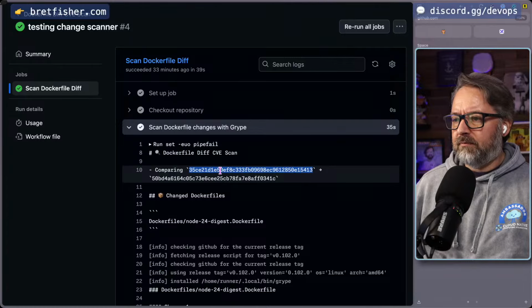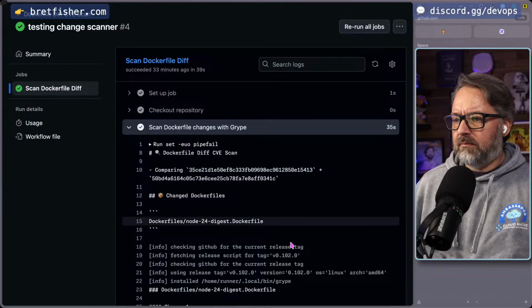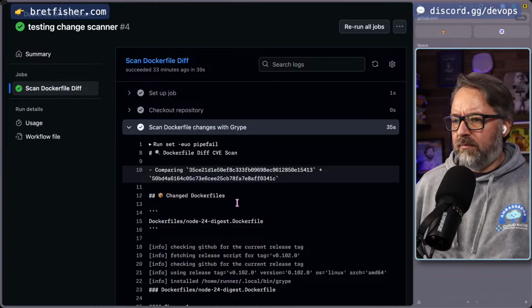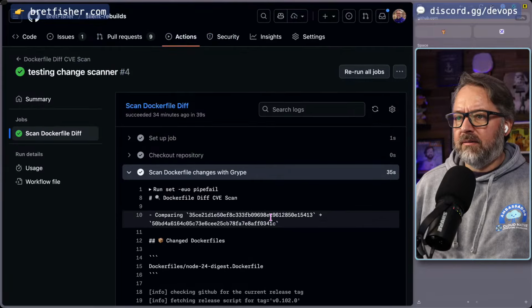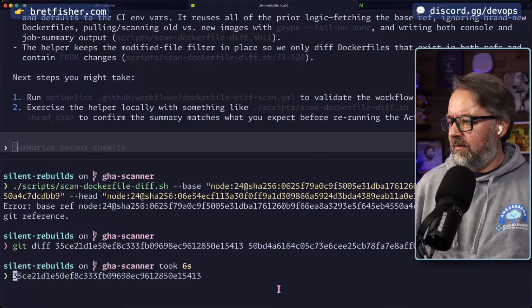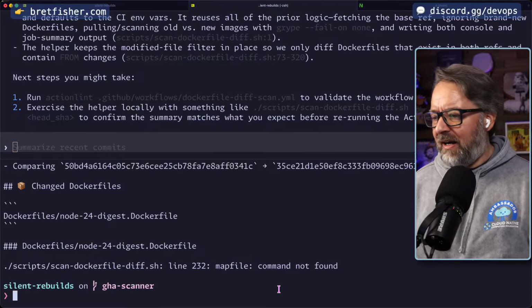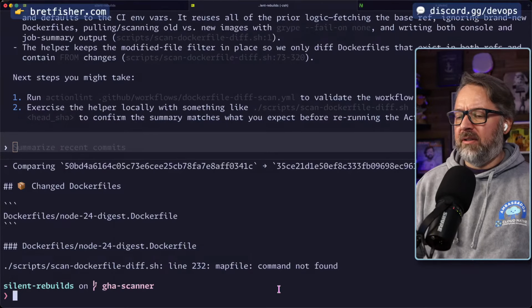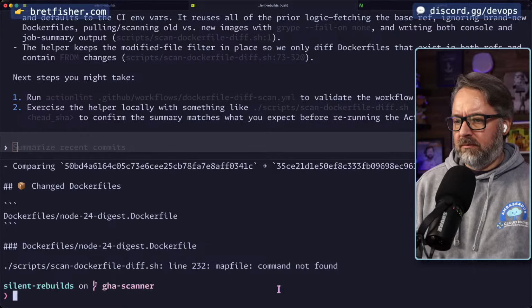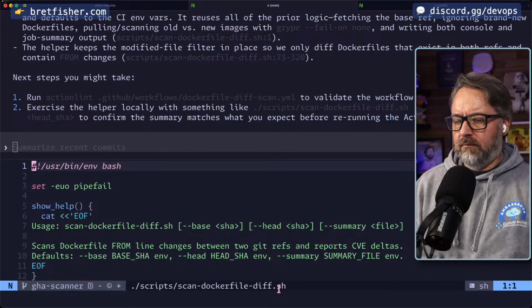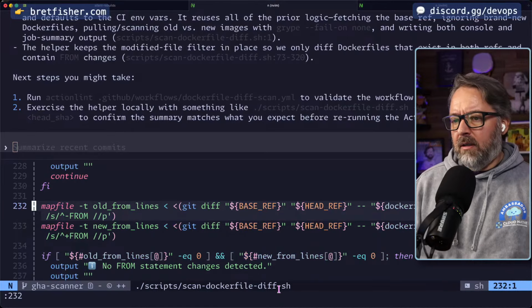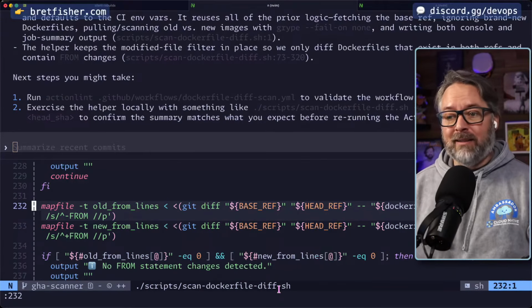Oh, shoot. I don't know which one is head. Let's just try this. Mapfile command not found. Line 232. Oh, well, the mapfile command doesn't exist on my Mac.